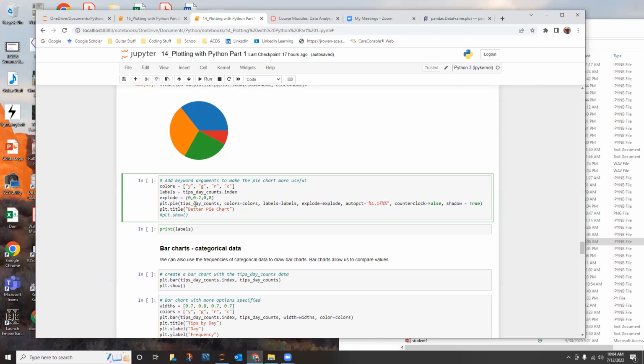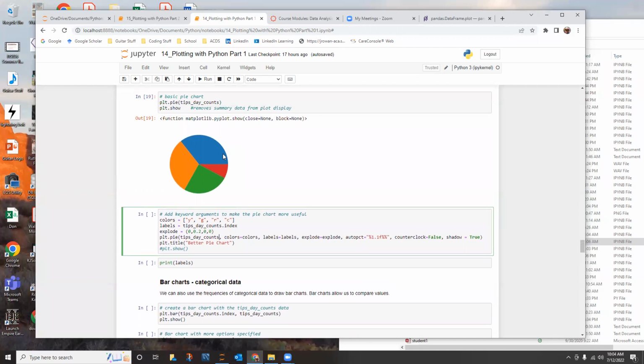So we're passing it tips day counts to be the data, just like we did in this previous code cell. Plot.py tips day counts. And this is plots.py tips day counts. Same call, but we're throwing it a bunch of optional arguments that make it pretty. And you can look at the documentation, there are dozens of arguments that you can use to adjust the appearance of these plots.